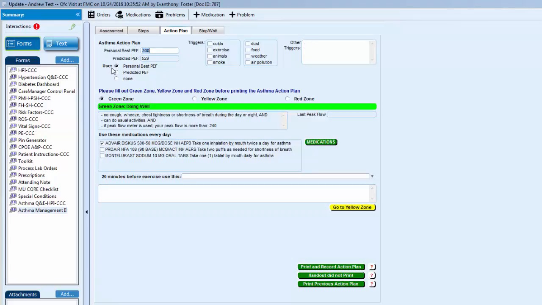Below, you can choose which peak expiratory flow you will use to measure patients' current asthma severity or control level. In this case, we will use patient's personal best peak expiratory flow. You can also use predicted peak expiratory flow. So we will start out with the green zone. The green zone is a zone in which the patient is doing well.